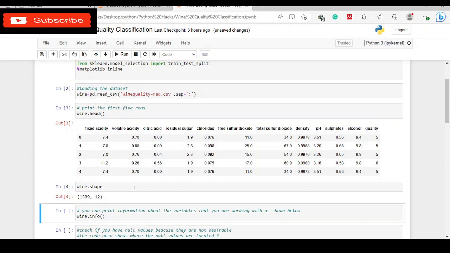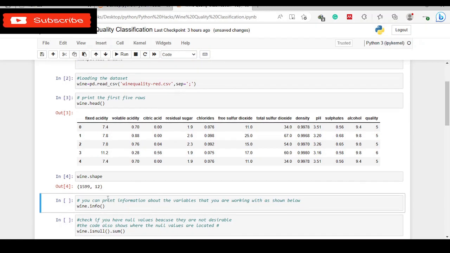Now, for further pre-processing, let us understand how our data looks by printing the shape. In this case, we see that we have 12 columns against 1599 rows. This is not a very huge data set, and therefore we expect that our model is going to train within a very short period of time.